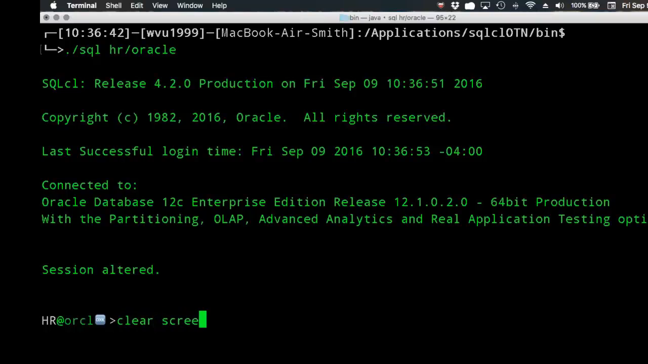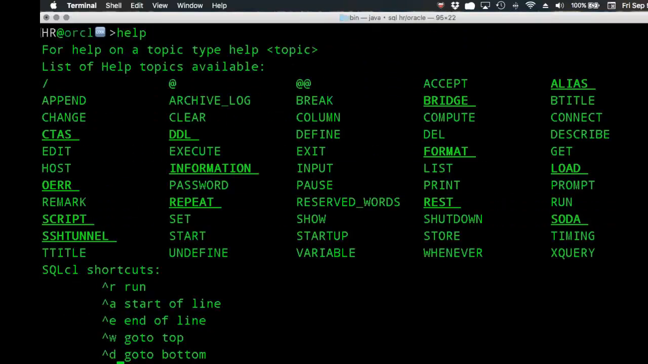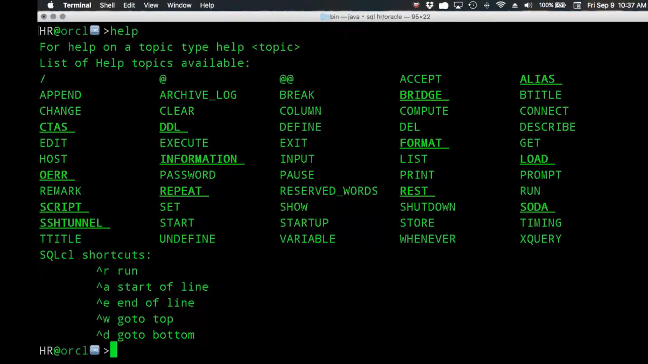So one place you might want to get started is with the help. This will print all of the commands. So you'll see all of your comfortable and familiar SQL Plus commands here, as well as a lot of new ones. The new ones are underlined. And let's look at one right away. Let's look at DDL.